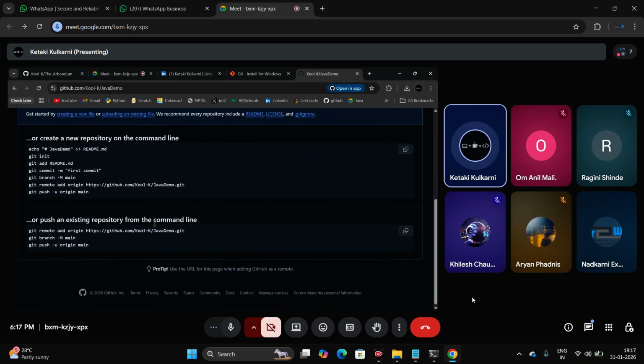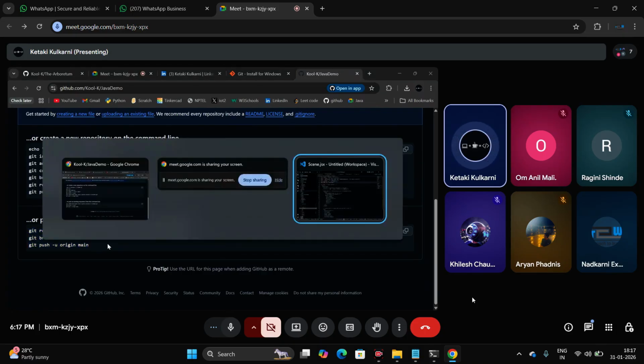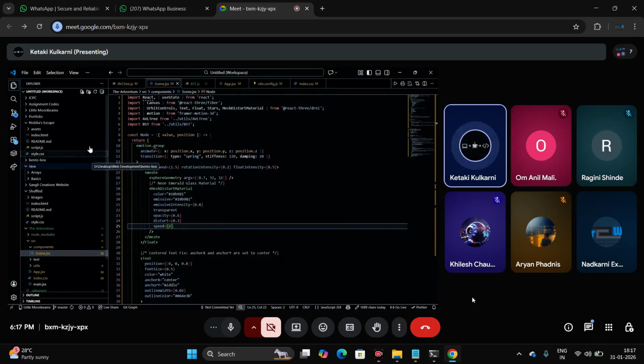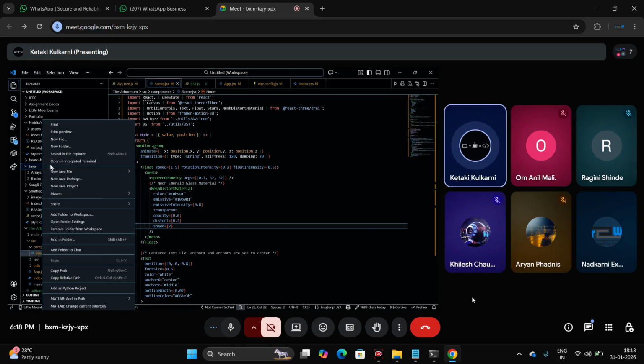All you need to do is link your local repository, your local folder, to this repository, and you can do that with these three commands that are mentioned here. Okay, so I'm going to go to my VS Code, where I have a folder named Java here. I'm going to open a new terminal on my VS Code. If you're not aware of how to open a terminal for this folder, I can just right click on the folder and click on Open in Integrated Terminal.